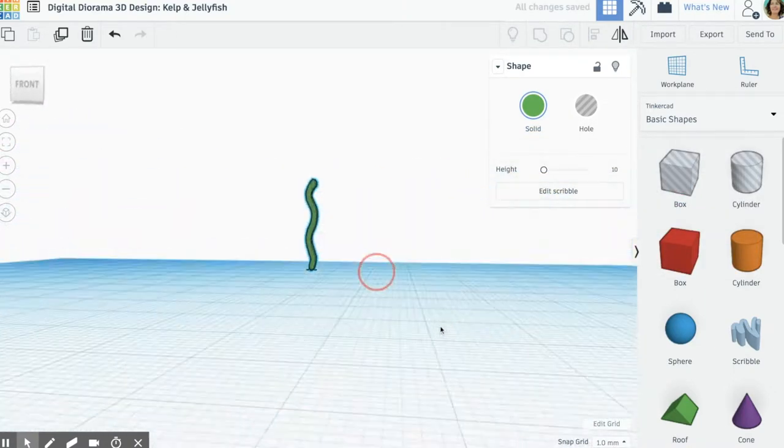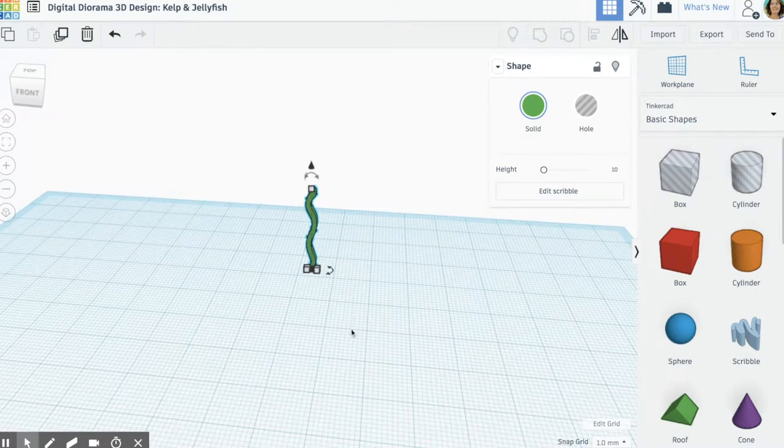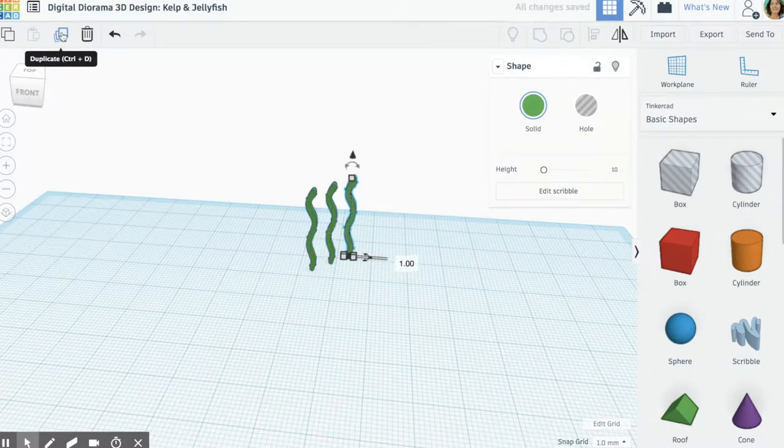And now I'm going to use the duplicate tool. I can do Control D, or I can use the toolbar and duplicate the kelp. And I'm going to bring that one out. If I hit duplicate again, it's going to remember the amount I separated them and it'll keep separating them by that amount, which is a pretty cool feature.